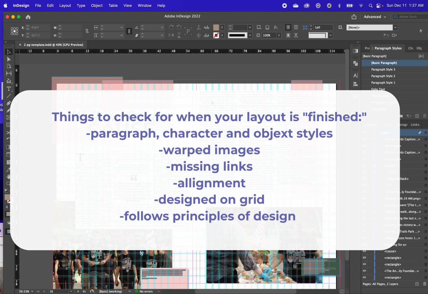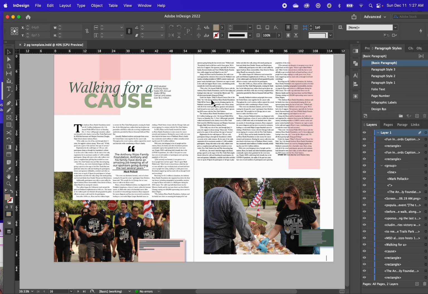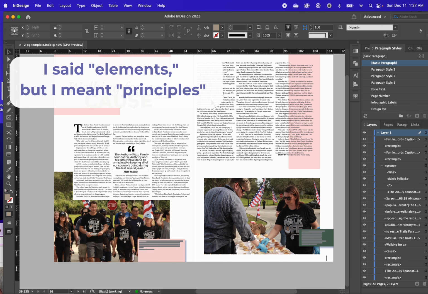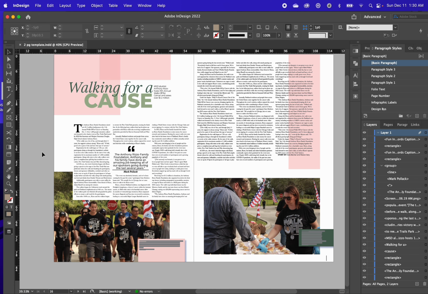Always remember to save your work, and always remember to save it to the OneDrive. The last thing I need you to do is make sure that your layout follows the elements of design. The principles of design are basically the basic principles that all designs need to follow in order to look professional.